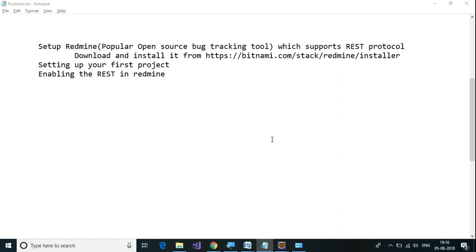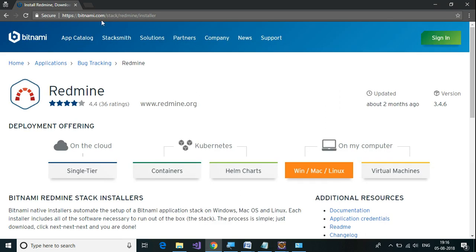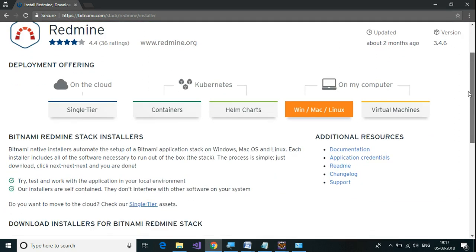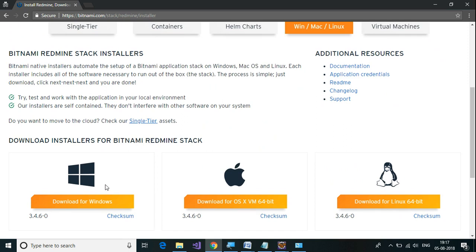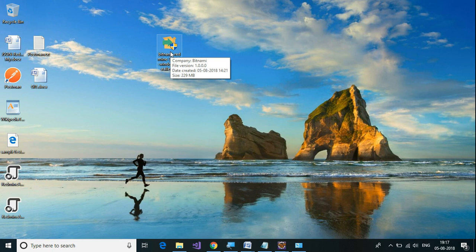So we will download and install Redmine. Okay, you go to bitnami.com/stack/redmine and slash installer. I will put this link in the notes as well. Okay, once you are on this page, since I'm using Windows, I go down and here I will download for Windows. Once you click on this, it will download it. I have it already downloaded. The installation here is very straightforward. We will go through the installation first.